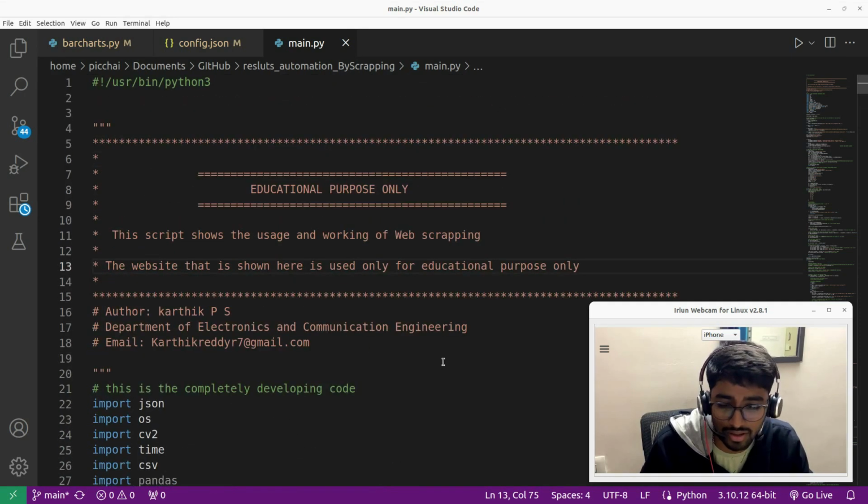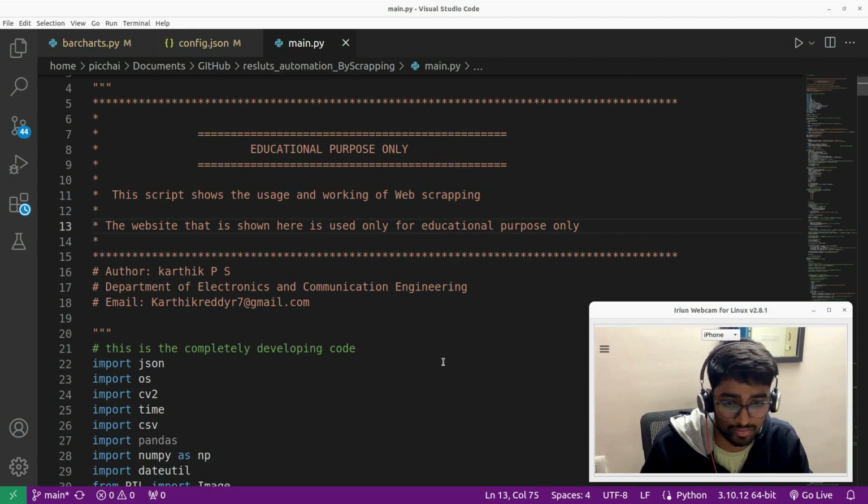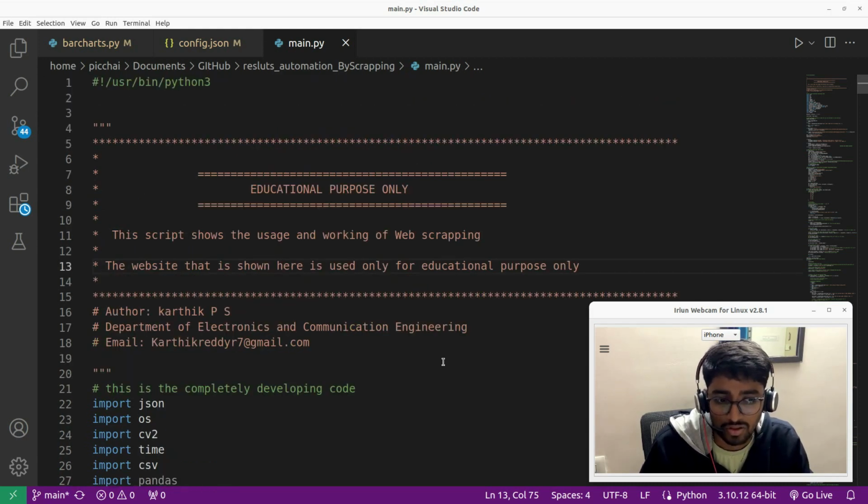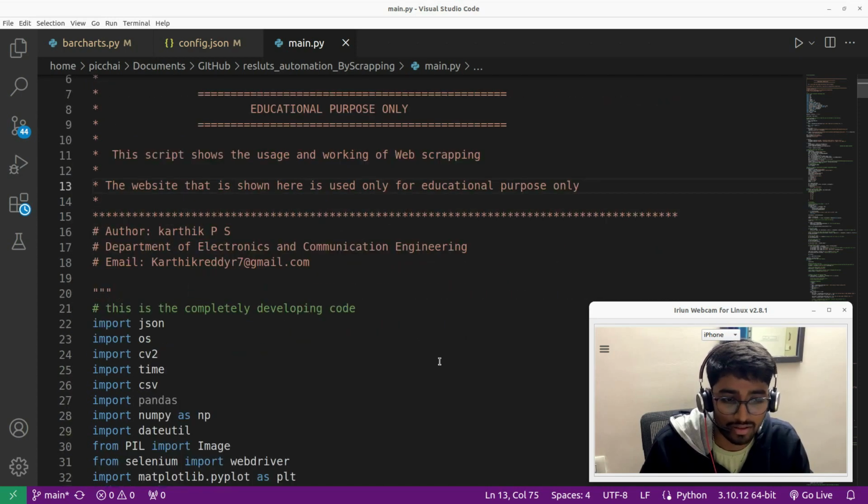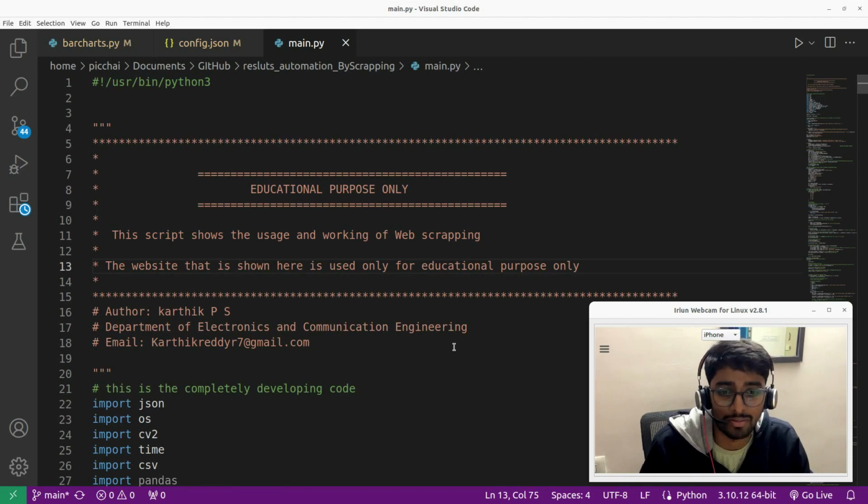As you know, web scraping should be done with the consent and permission of the consenting authority. So let me explain the things here, and how I have written the script.